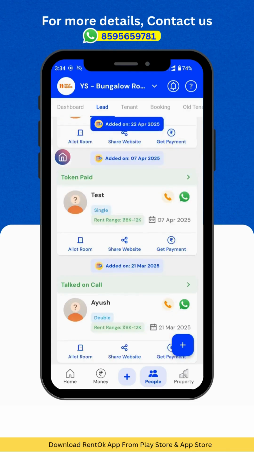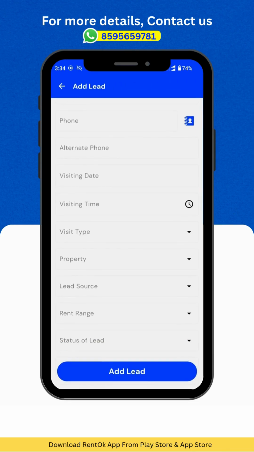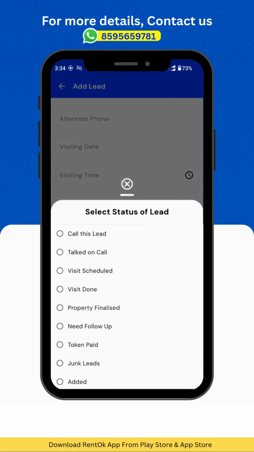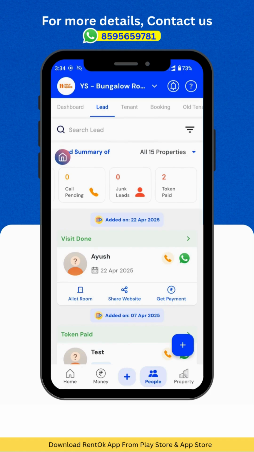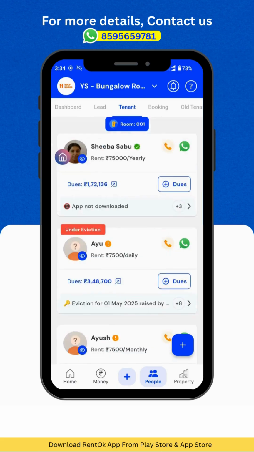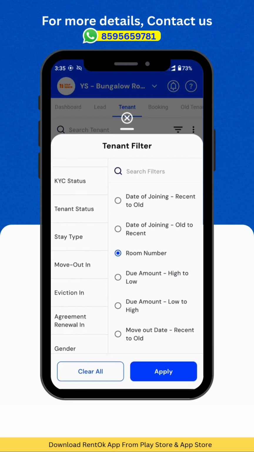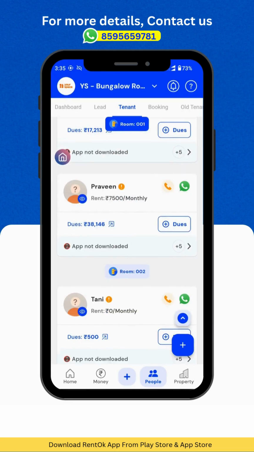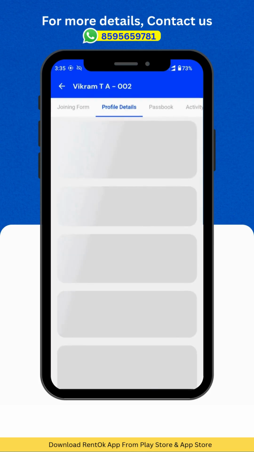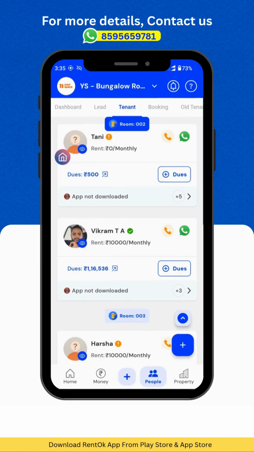You can capture all these leads simply, and with the status of the lead, you can filter them and check which leads have call pending, visits done, or converted. You can keep track of all the leads rather than maintaining them in Excel, on mobile or in a register. You can simply track all the leads over here. In the tenant section, you have a list of all the tenants staying in this property and you can search or apply filters and find any kind of tenant. If you want to check any tenant's profile, simply click on it and check all the details, whatever you want to check, right?